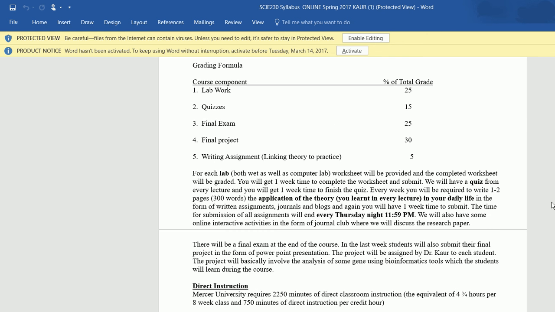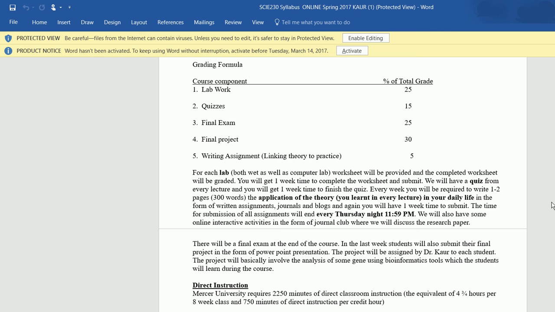And here is the grading formula. So basically there are 5 components. The lab work, all the worksheets. So basically in this course we have 7 labs, 3 computer labs and 4 wet labs. Out of those 4, 2 are virtual labs and 2 are going to give you hands-on experience, and for that you need to buy the Carolina kit.